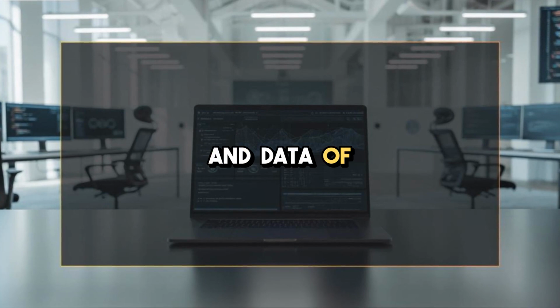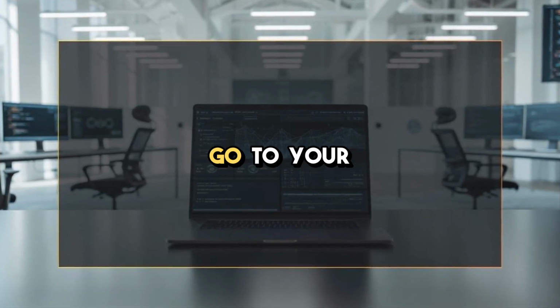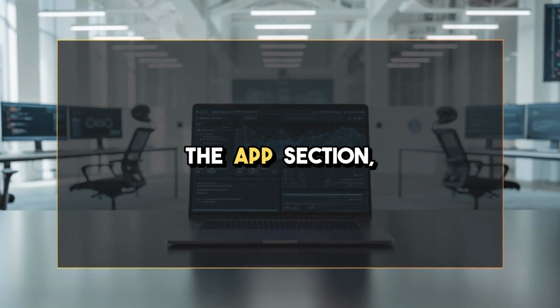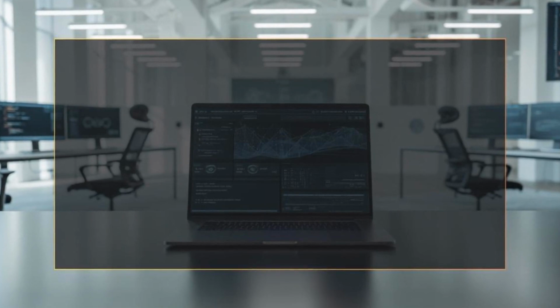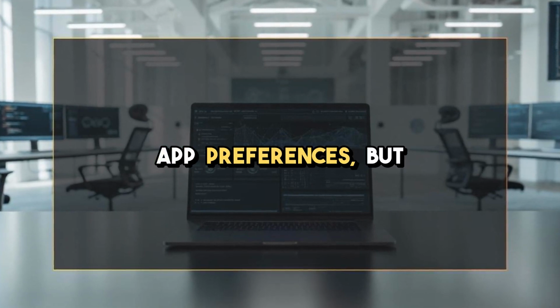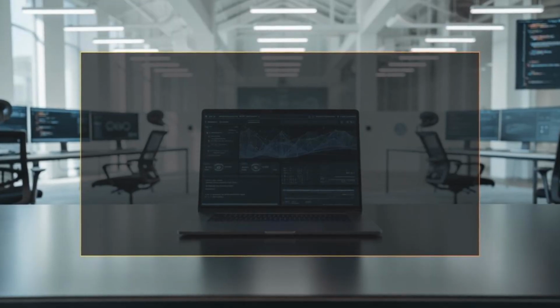Clearing the cache and data of the Google Pay app can help remove glitches that lead to payment errors. Go to your device's settings, find the Apps section, select Google Pay, and clear its cache and data. Be aware that this will reset app preferences, but your payment methods and transaction history will stay safe.